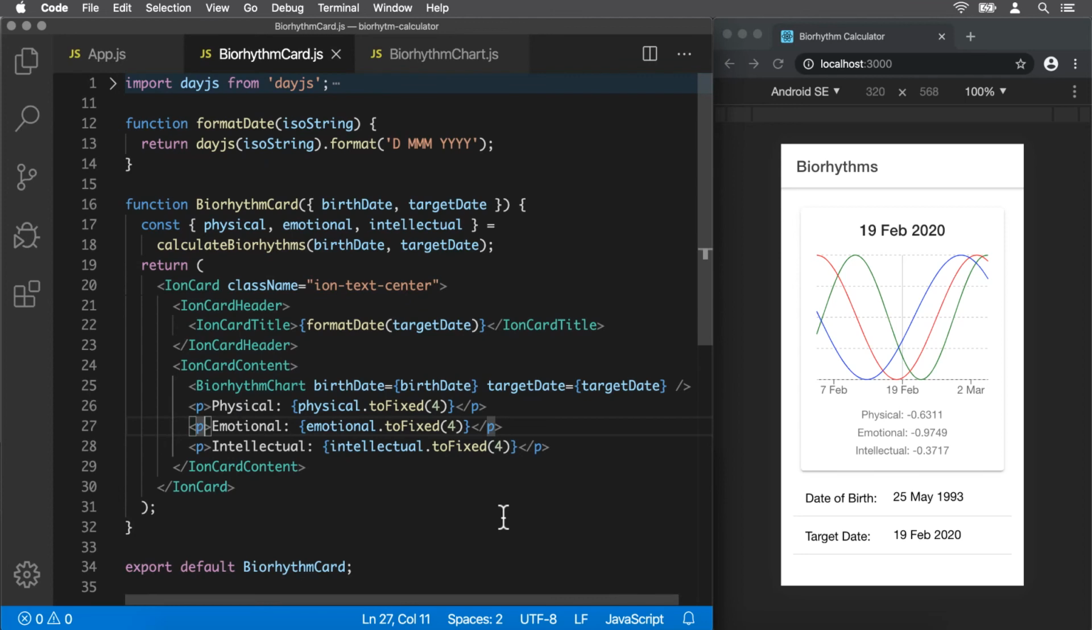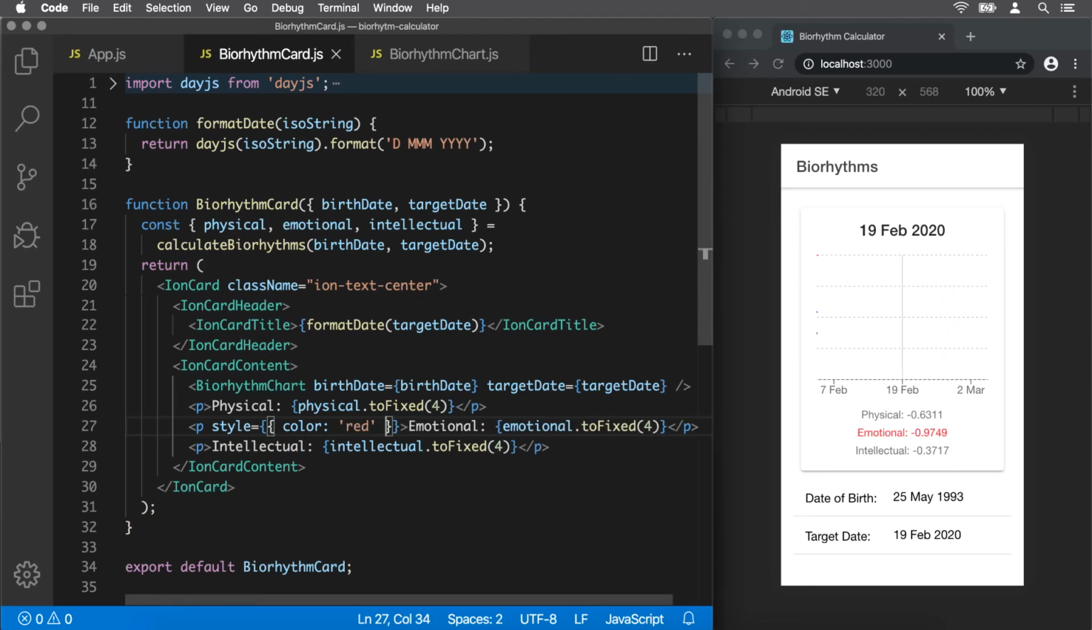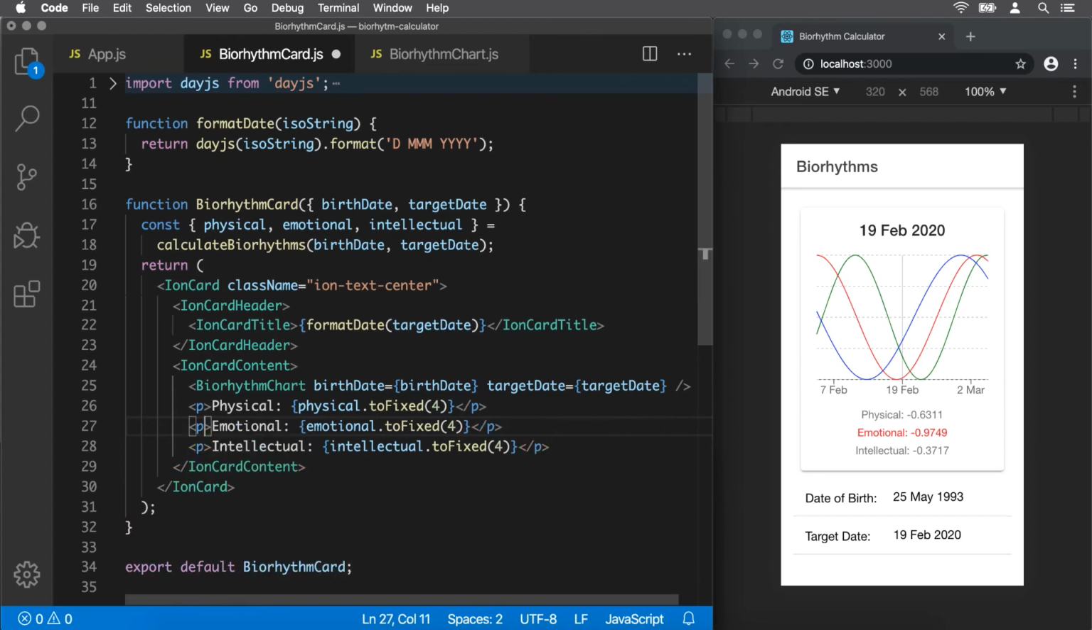The quick and dirty way to do that would be to add an inline style and just set the color of this paragraph to red like this. This works, but using inline styles is not a good practice, because this way our styles are not reusable on other elements. A better approach is to add a CSS class to this element. Let's call it emotional. But then we'll need to write some CSS rules somewhere.